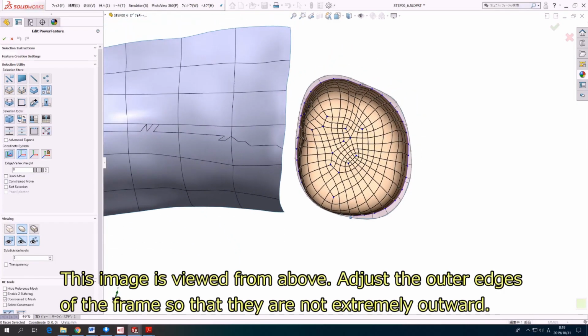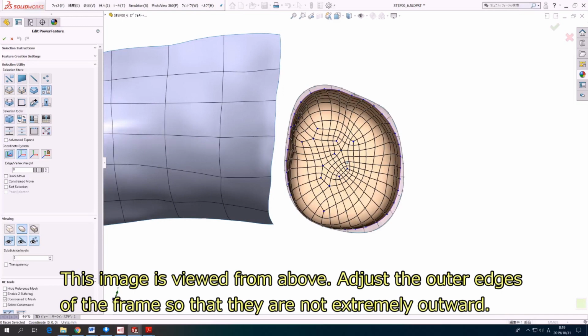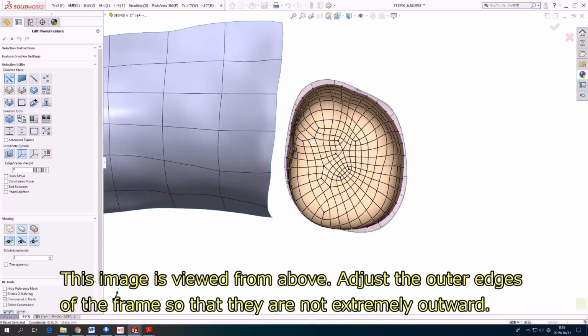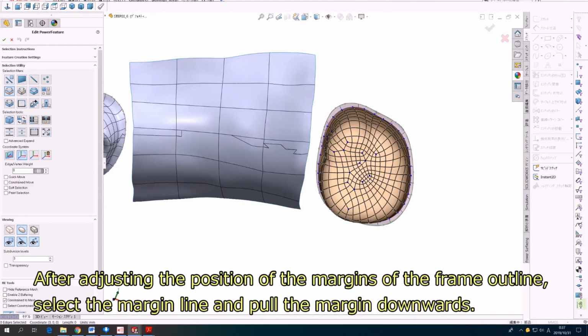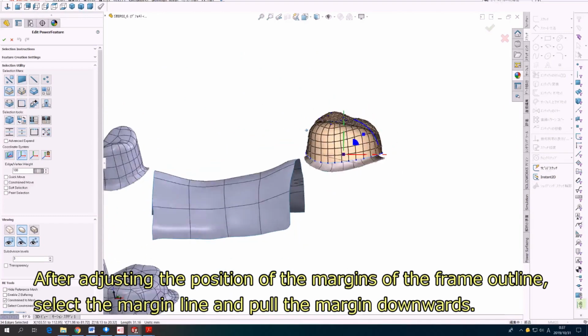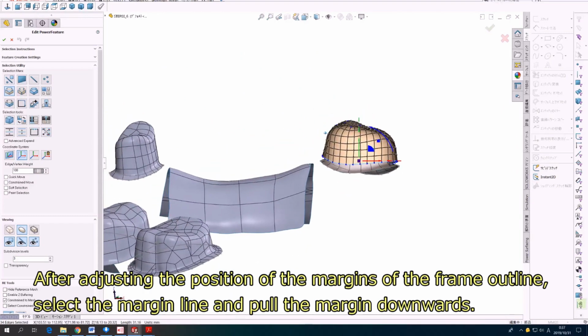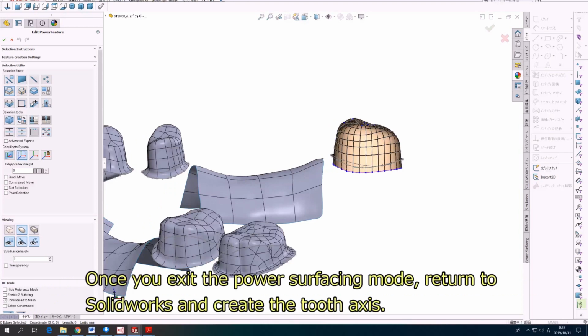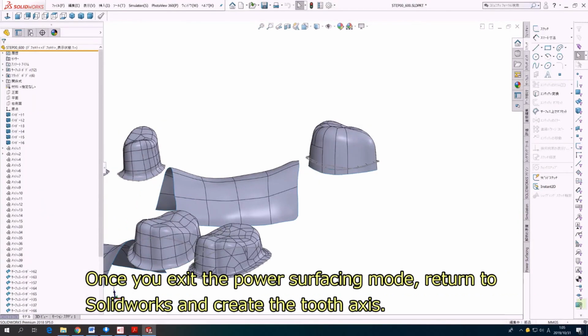This image is viewed from above. Adjust the outer edges of the frame so that they are not extremely outward. After adjusting the position of the margins of the frame outline, select the margin line and pull the margin downwards. Once you exit the power surfacing mode, return to SolidWorks and create the tooth axis.